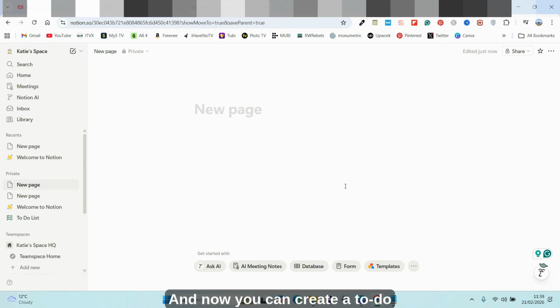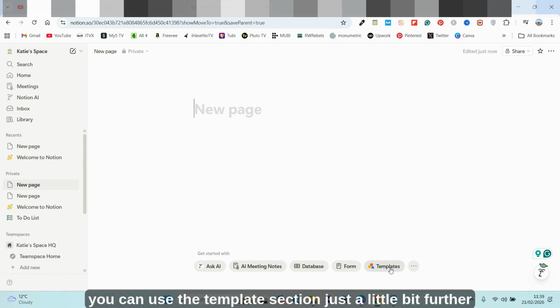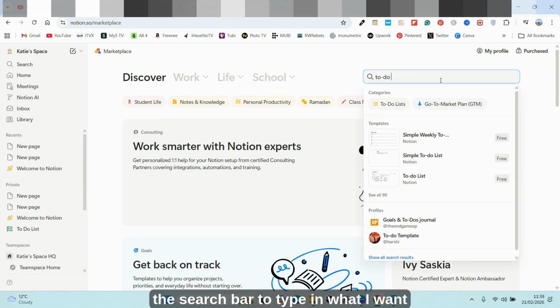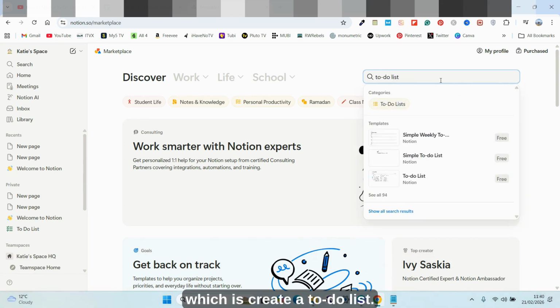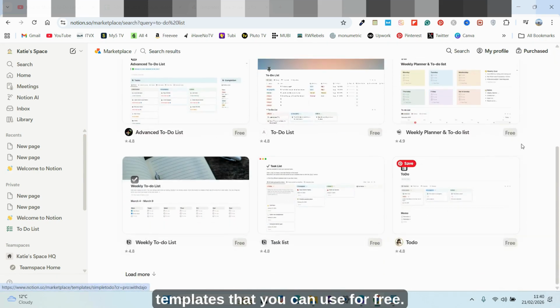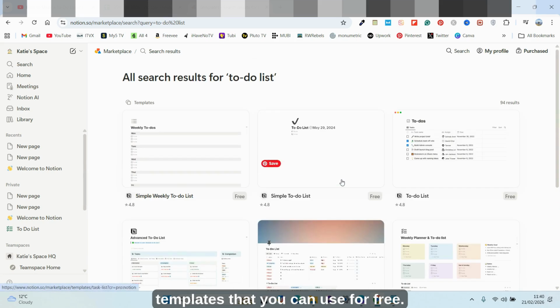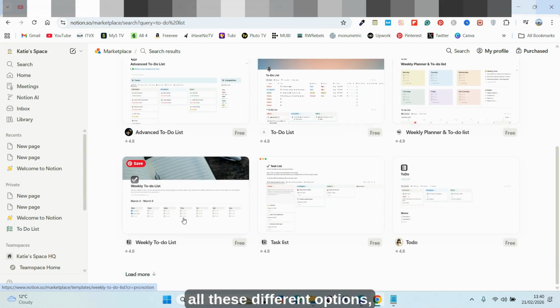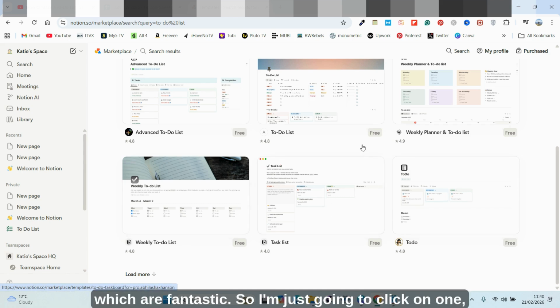And now you can create a to-do list from scratch if you want to. But if you need a little bit of help, you can use the template section just a little bit further down. So I'm going to click on templates and I'm going to use the search bar to type in what I want to do, which is create a to-do list. Then you get shown lots of different templates that you can use for free. So simple to-do list, advanced to-do list, weekly planner, all these different options, which are fantastic.